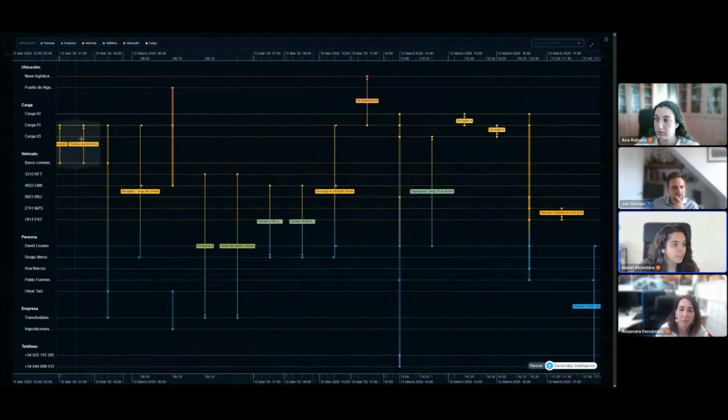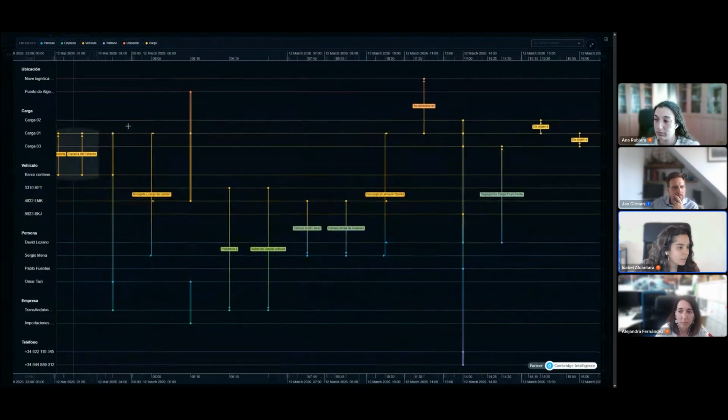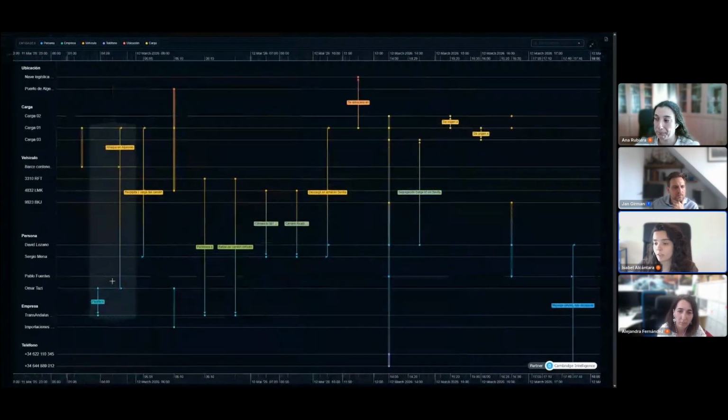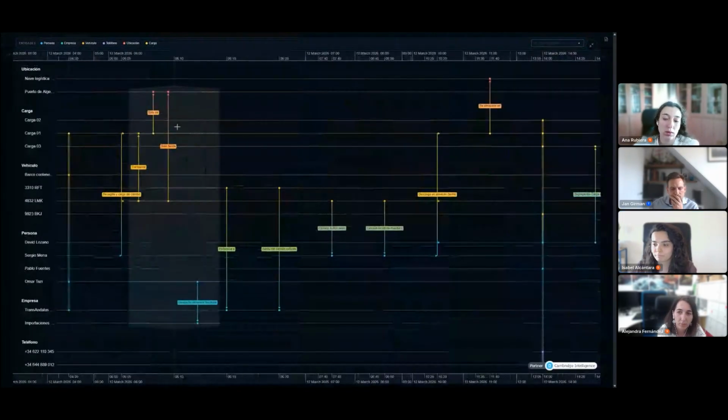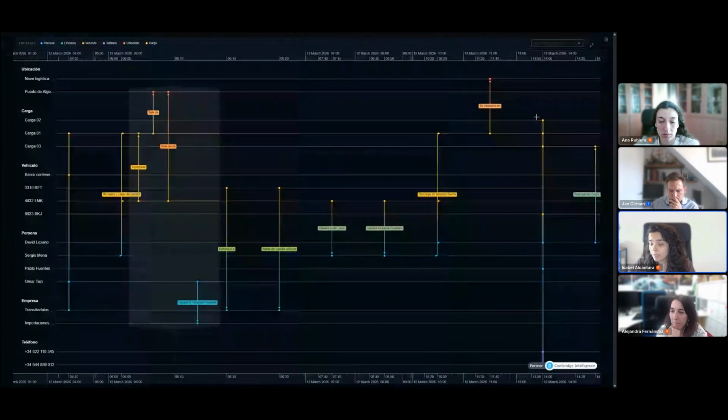The journey through the strait. We have here Omar Tazi that will appear on the docking in Algeciras, and we then see our truck with our cargo leaving the port. Those are three different events that we could have received from various data sources, and we can land them all in the same timeline.